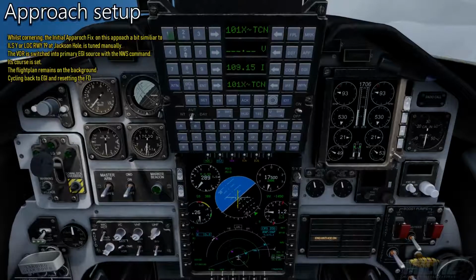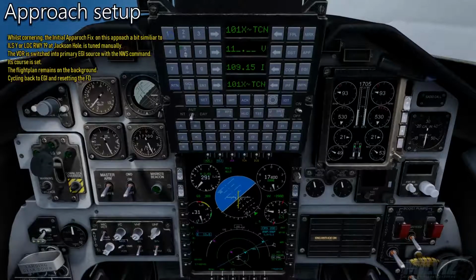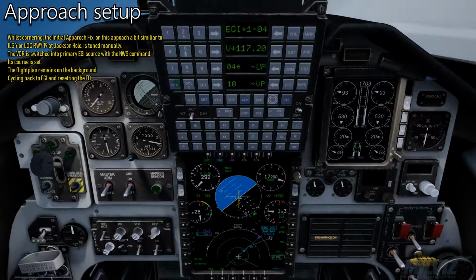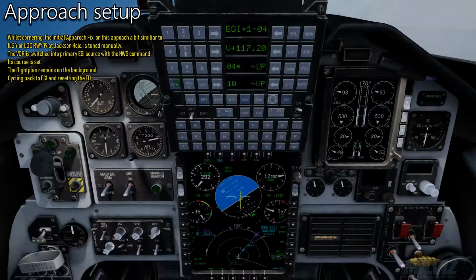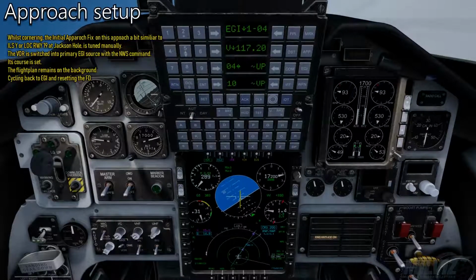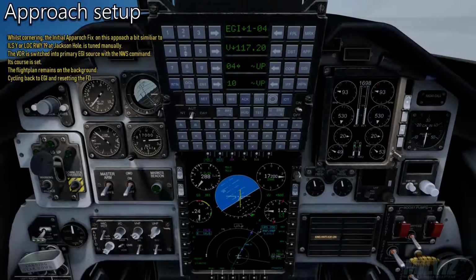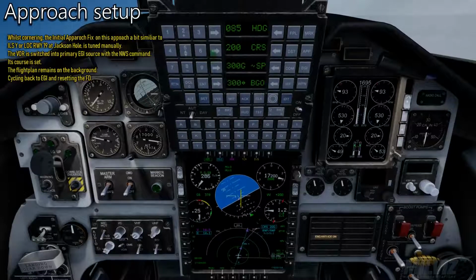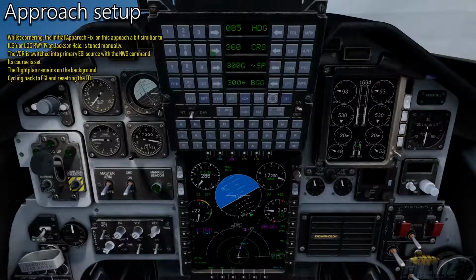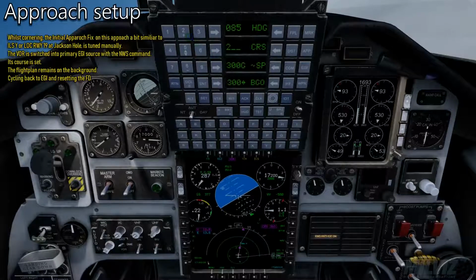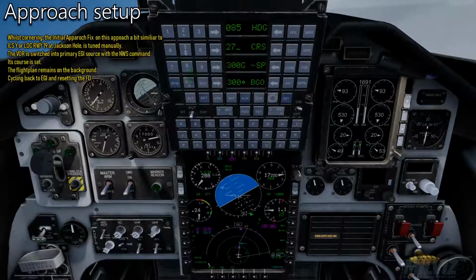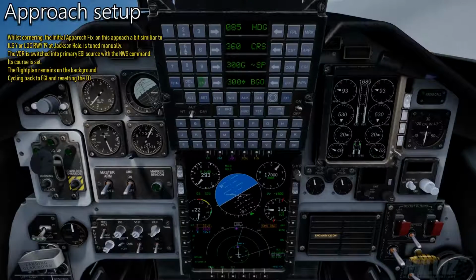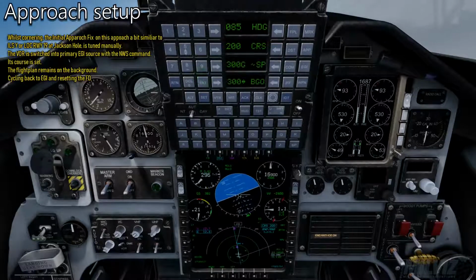Whilst cornering, the initial approach fix on this approach is a bit similar to ILS. The LOC RWY 19 at Jackson Hole is tuned manually. The VOR is switched into primary EGI source with the NWS command. Its course is set. The flight plan remains in the background. Cycling back to EGI and resetting the FD.